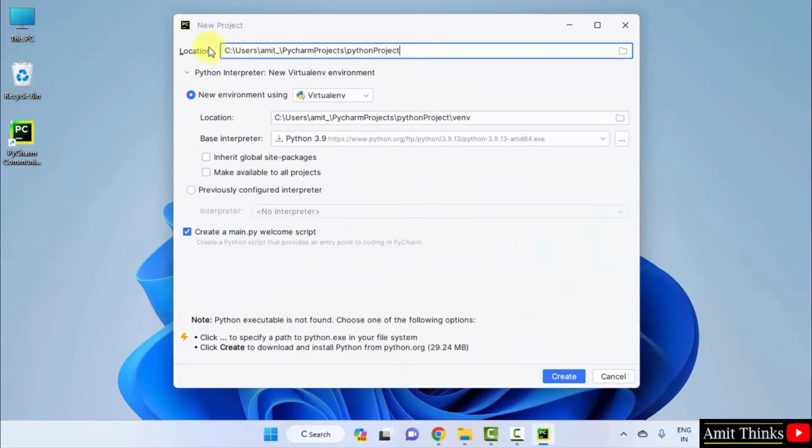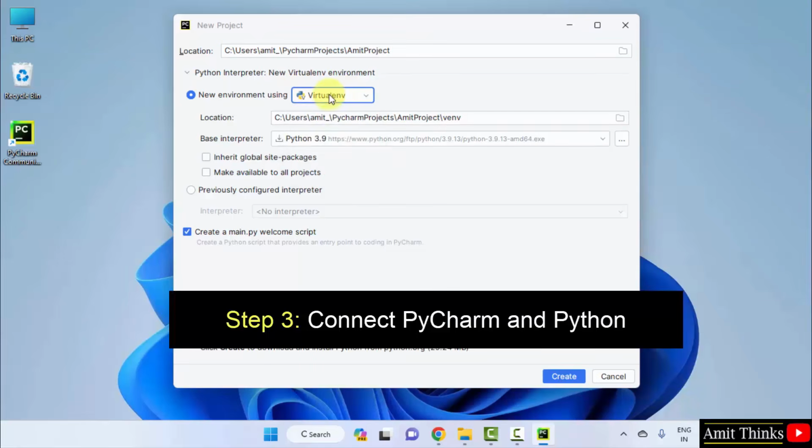Here you can see our project will get saved here. If you want to change the name of the project, you can change it from here. Let's say I'll name it Amit project. Okay. Now you need to set the environment. It will go for the virtual environment, a new environment, which is fine.